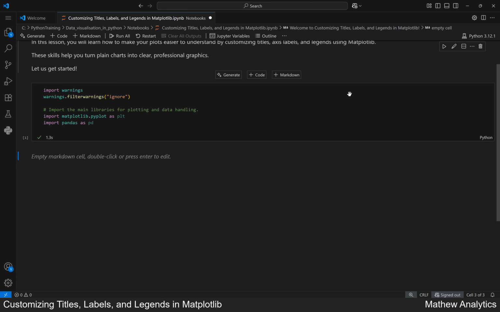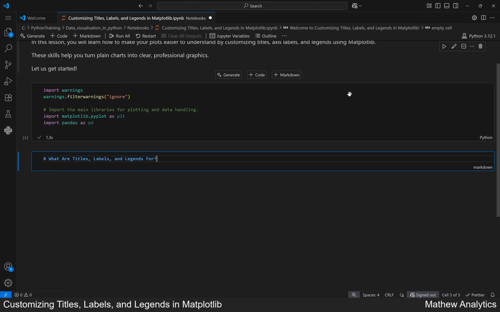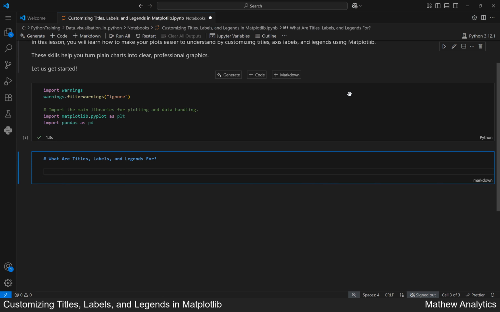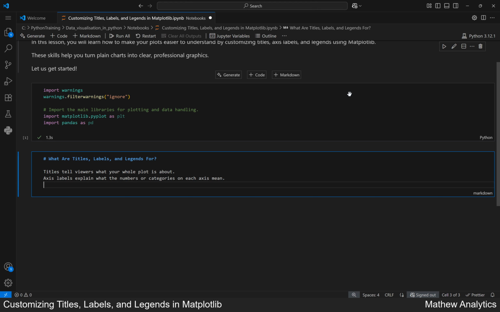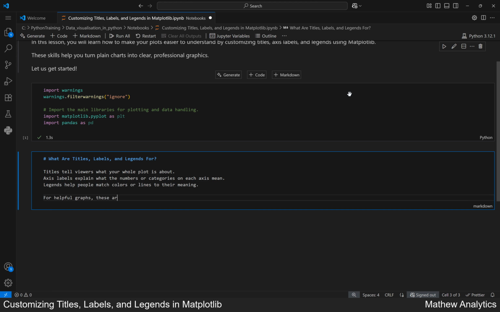What are titles, labels, and legends for? Titles tell viewers what your whole plot is about. Axis labels explain what the numbers or categories on each axis mean. Legends help people match colors or lines to their meaning. For helpful graphs, these are extremely important. Running the cell now.